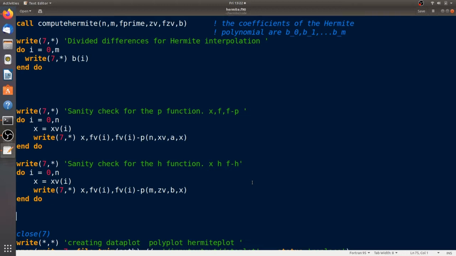Hermite needs to know about the derivatives at x0 through xn. I've got to send it the z values and the f of z values, and I have to send it an array to put the coefficients of the Hermite polynomial in. Hermite does not need to know about the array xv or the array fv. That relevant information has been put in the appropriate places in zv and f of zv.